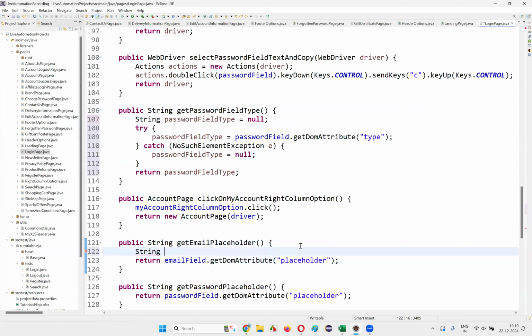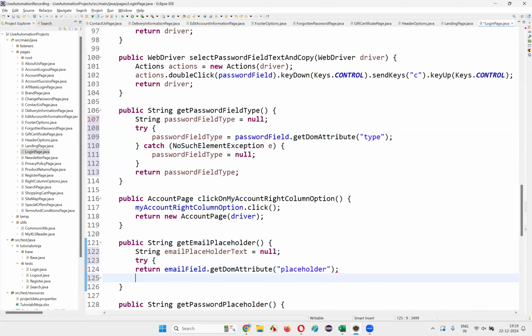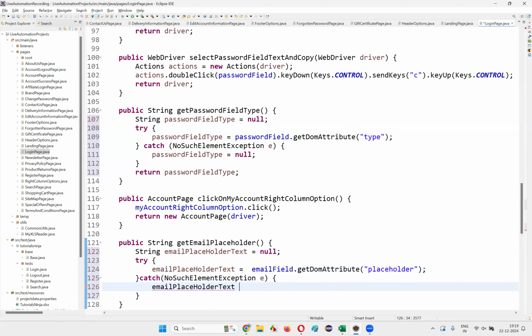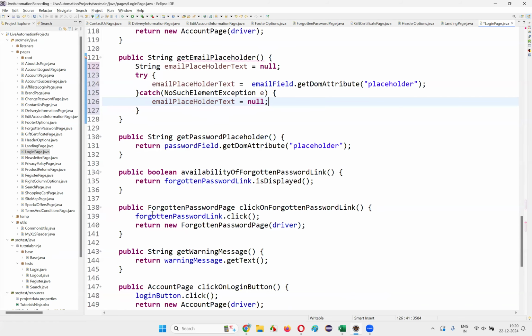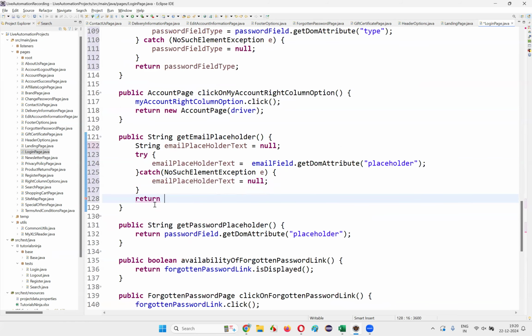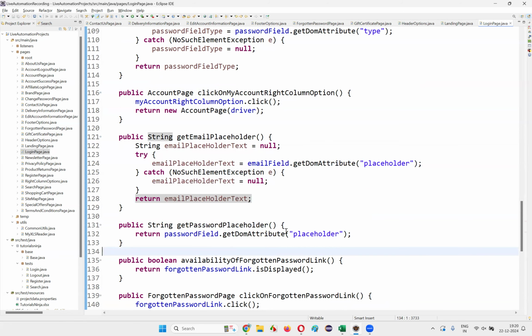Any other things you are returning back with the text format here, you can do this same thing here. String email placeholder text is equal to null, and here write down try, and say email is equal to, and here write down catch NoSuchElementException e, and here write down is equal to null, put a semicolon here and simply say return this one, Control Shift F, save this, okay, save this guys.